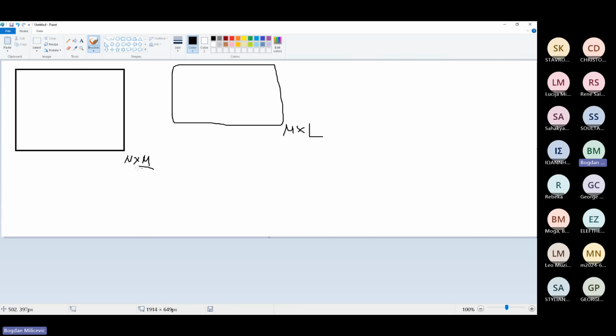The resulting matrix, these two numbers have to be the same in order to multiply these matrices. So the resulting matrix will have n rows with each having L values. Okay? And how do we do this?